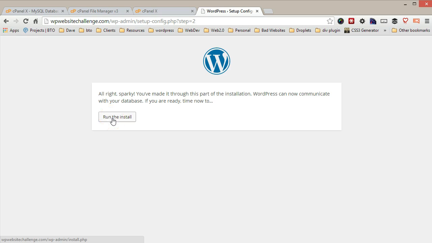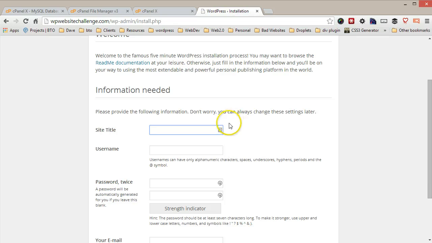All right, we've set up the configuration file. We're going to go ahead and run the installation. Okay, and the last thing that the one-click installs tend to do is have admin as the default username when you set this up. This is a terrible username. Don't use admin as your username. Pick anything else, your first name, your dog's name, whatever you want it to be.